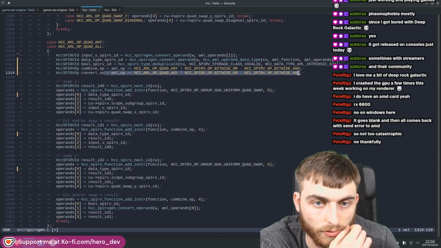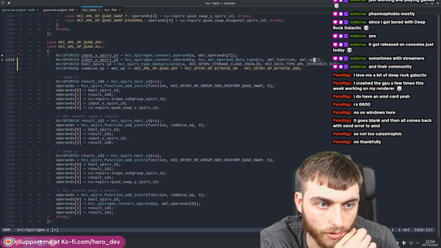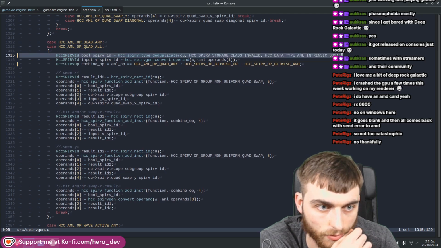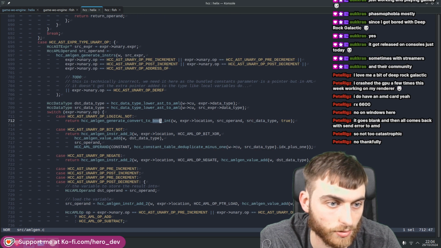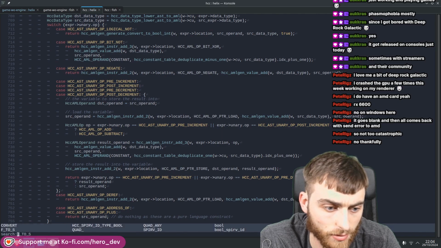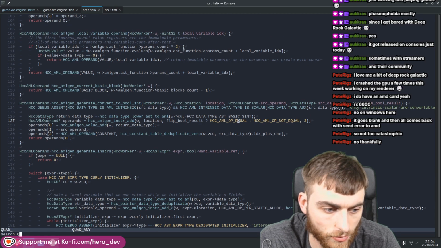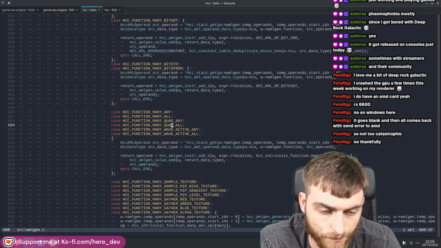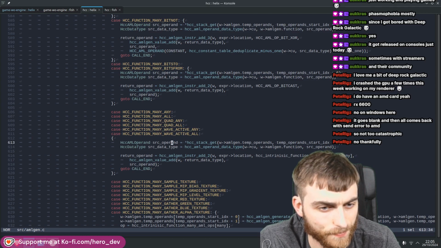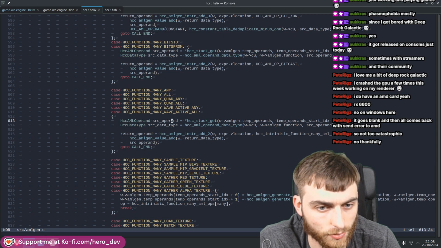Okay, so all we need to do is, the type is always going to be a boolean that comes in, so it's just a signed 32. Right, that's all we need to care about. Then the abstract machine language generation, when we convert it from AST down into abstract machine language, we'll go for quad any. See, how does any and all work? Well, wave active any and all, are we using those?